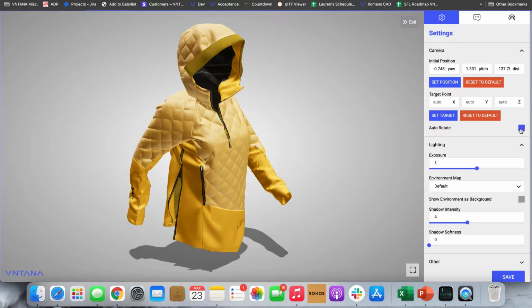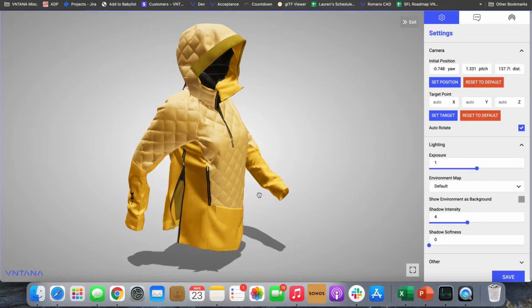I can also have my model auto rotate when someone loads it, and so it'll do a slow rotation whenever someone loads the model.